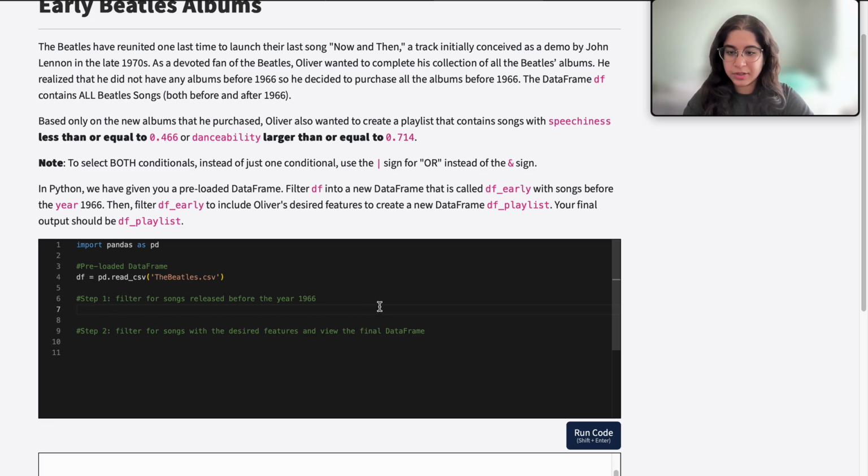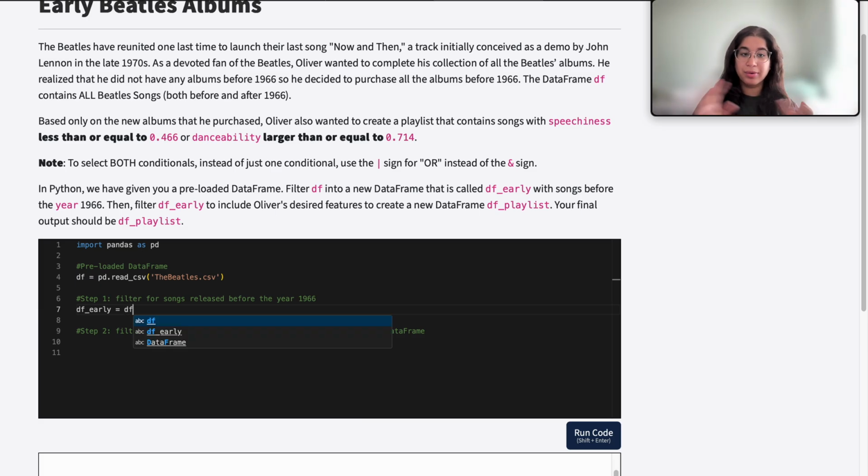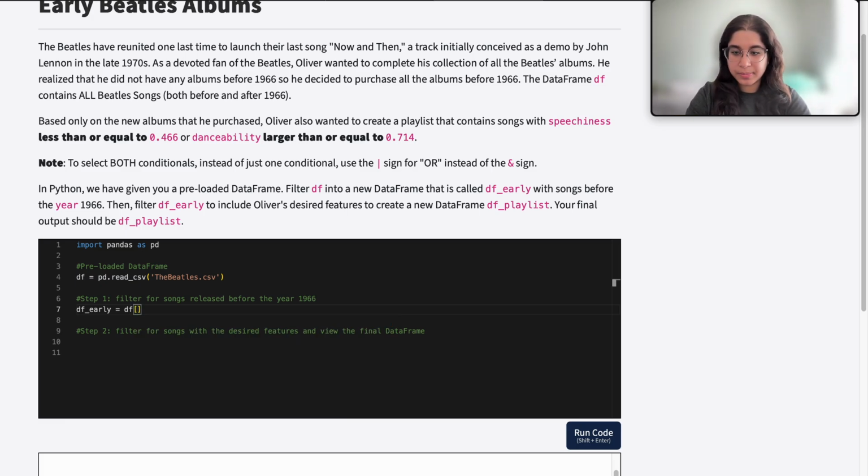So step one is filter for songs released before the year 1966. We want to call it df early. So df early equals, and we want to use the original data frame to filter for songs released before the year 1966. So we want to do df and then in brackets df.year, and again I can use dot notation or bracket notation.